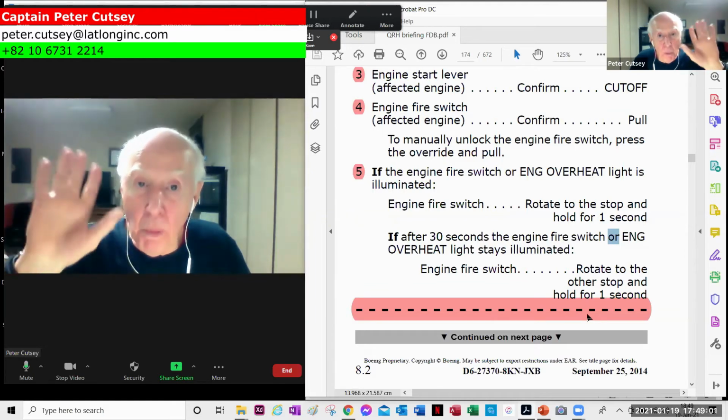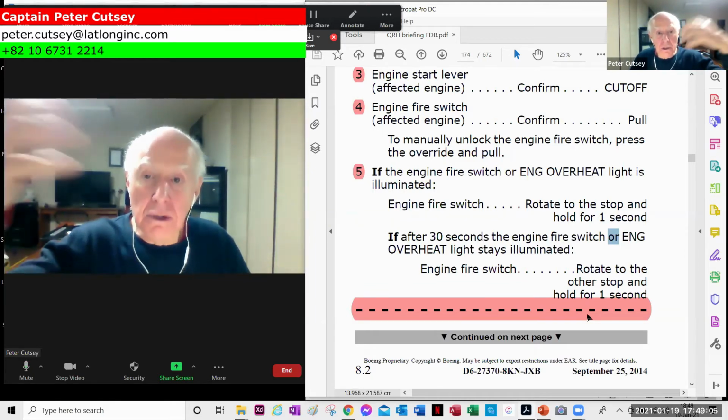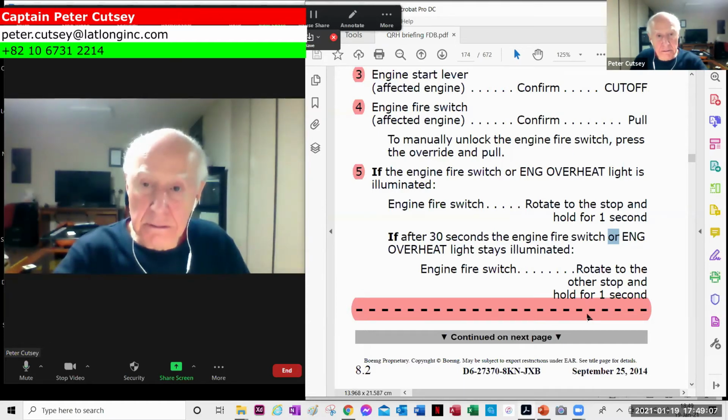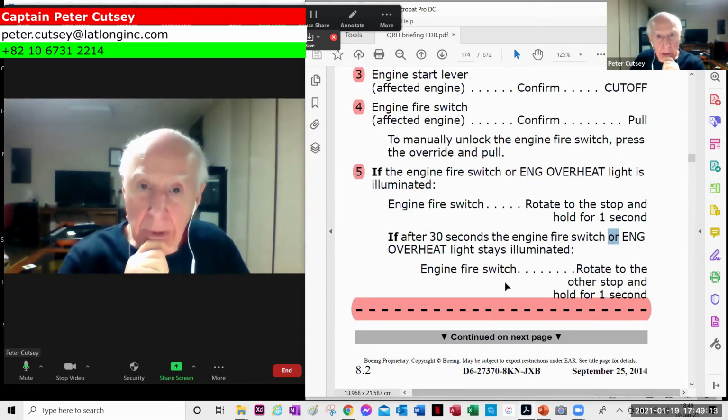So we've gone from one set of memory items in the engine overheat to another set of memory items. Now you fly the airplane the way we were looking at. Let's go back to that.